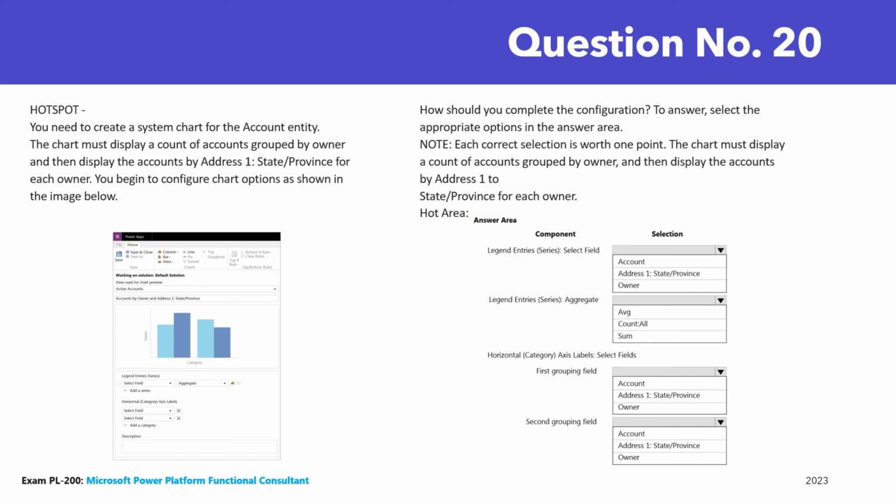The chart must display a count of accounts grouped by owner, and then display the accounts by address 1 state/province for each owner. Correct answers. Legend entries, series, select field account. Legend entries, series, aggregate count all. Horizontal, category, axis labels, select fields. First grouping field owner. Second grouping field, address 1, state/province.